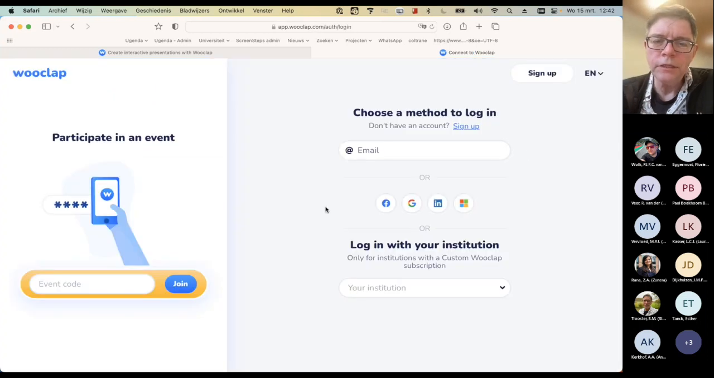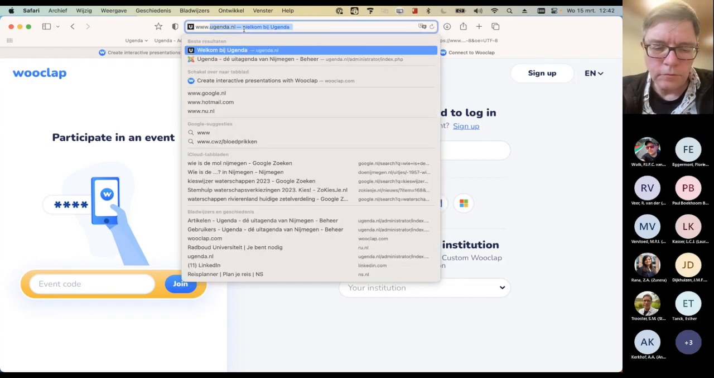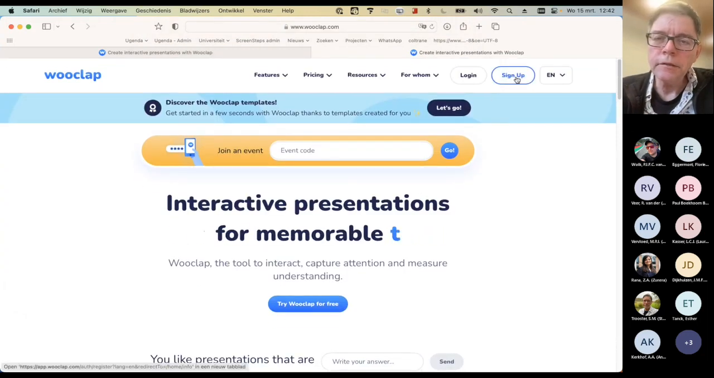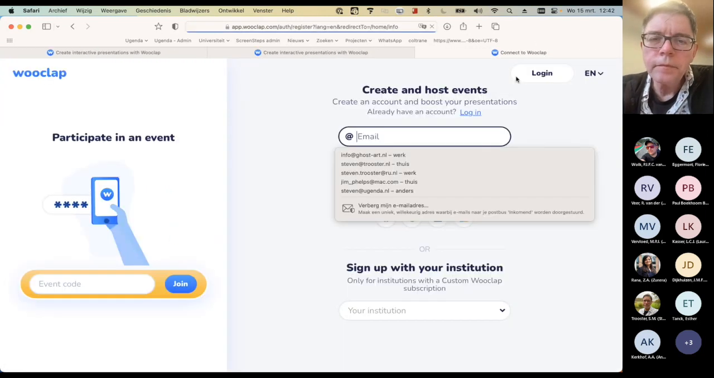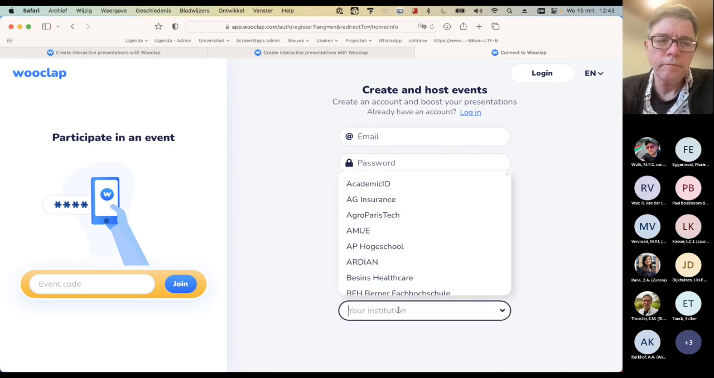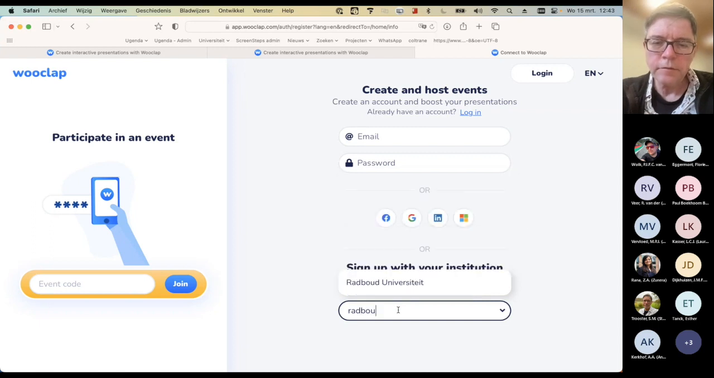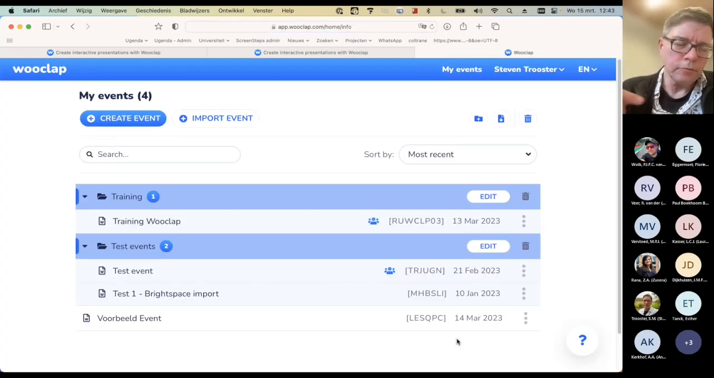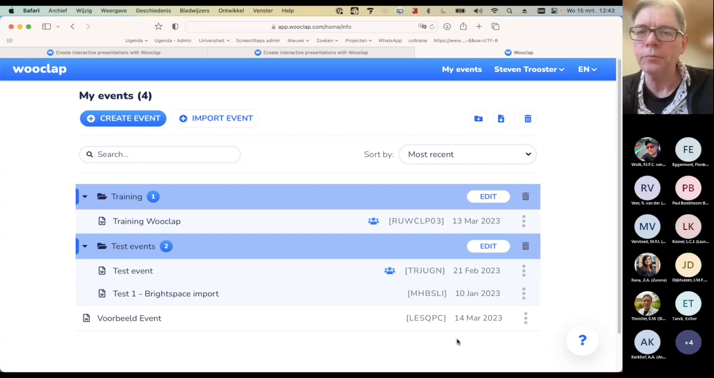I'll sign out and I'll show you. If you're on the start page of Wooclap, that is wooclap.com, then you have here a button that's called sign up. I'm already signed in now, but I can sign up here with my institution. You just need to enter the Radboud University, and you go to the login screen. Normally, because I'm already logged in with Surf Connect, but normally the first time you have to authenticate yourself with the Surf Connect, and you use your Radboud username and password, and then within a minute you are into Wooclap, and your Wooclap account is already set up. So it's really easy to get into Wooclap.